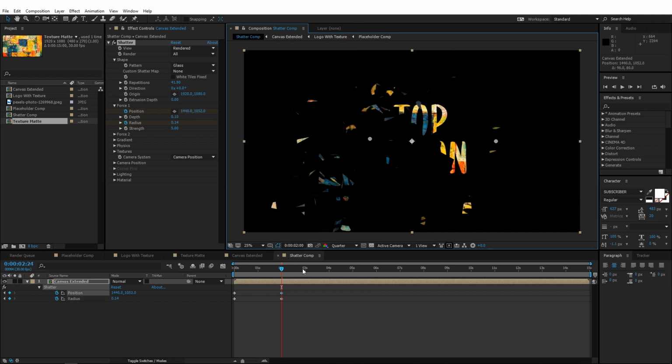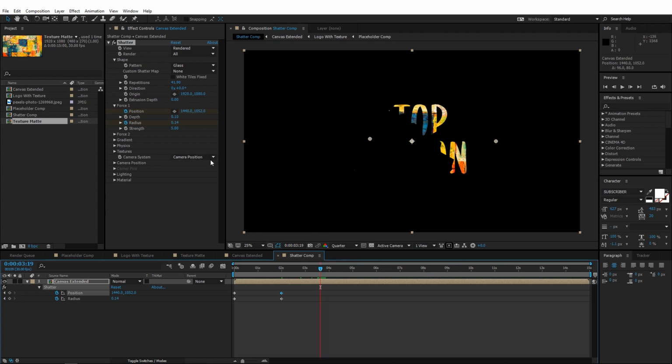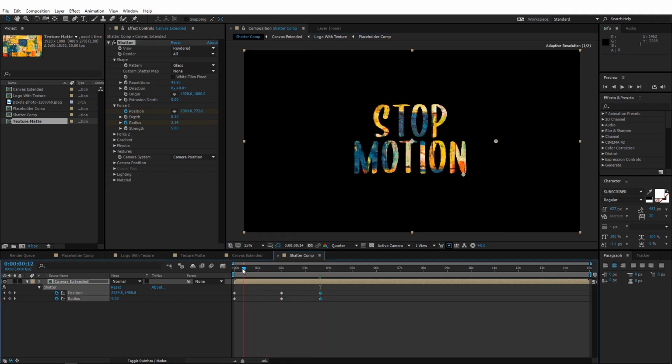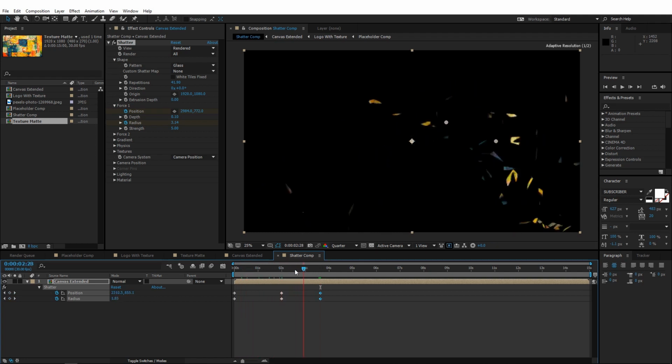Again, I'll go a second or two forward in the timeline. I'm again going to change the position to somewhere over here, and the radius here will be 3.14. That's pi, guys, the value of pi. Yeah, science involved in this stuff. I'm just kidding. Okay, so yeah, that looks cool. The entire logo is being shattered here.